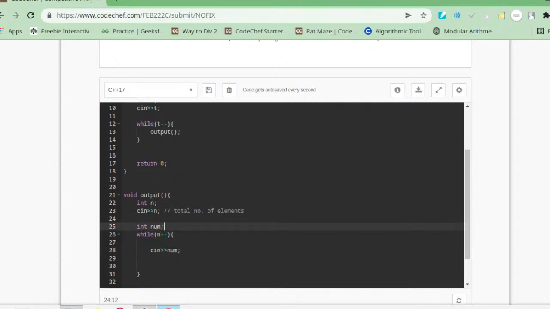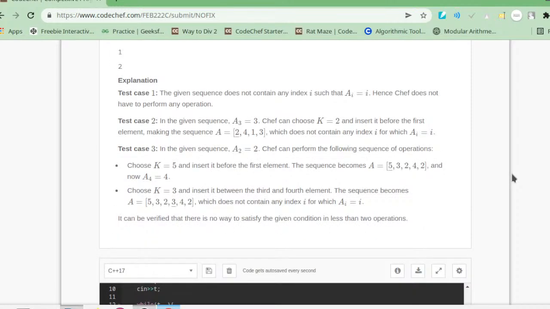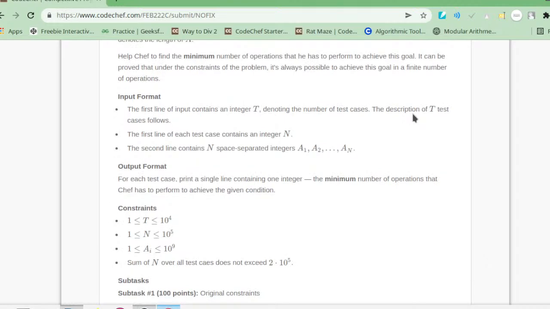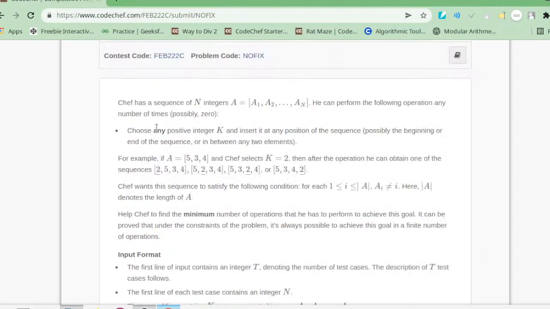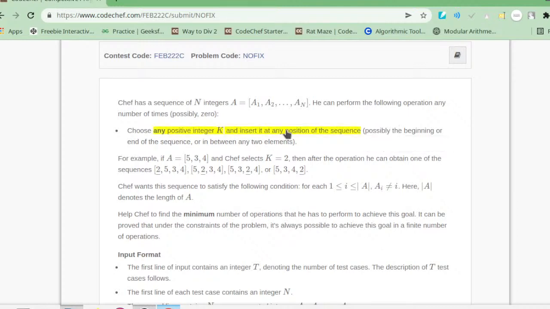So guys, now the thing is that, as we have seen yesterday, here we need either an array or a vector to first store these elements and then to perform these operations. But the issue here is that in case of array and vector, insertion is quite expensive. Here we have to insert a number. If I go above and show you, we have to choose any positive integer k and insert it at any position of the sequence. Since we are required to insert any number inside the sequence, if we take an array or vector, it will be expensive. We can see that it will give us a time complexity issue.